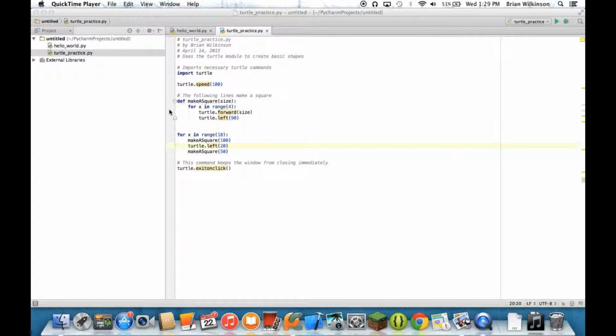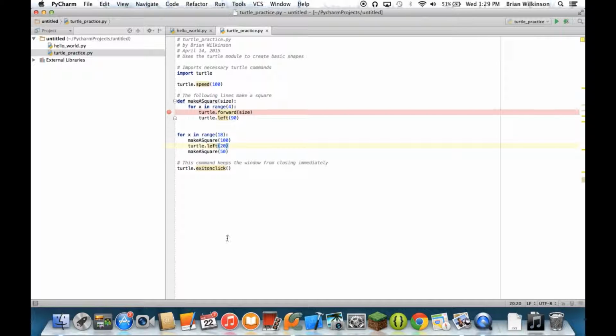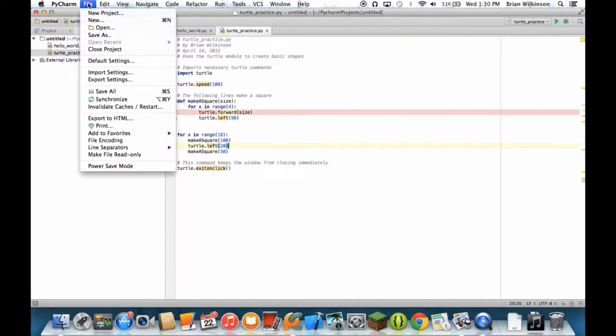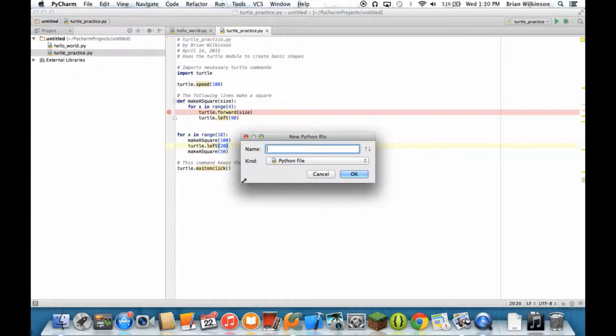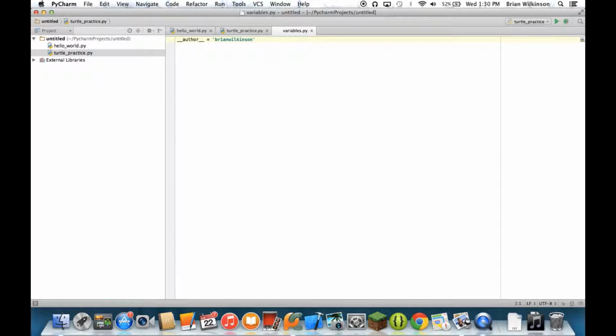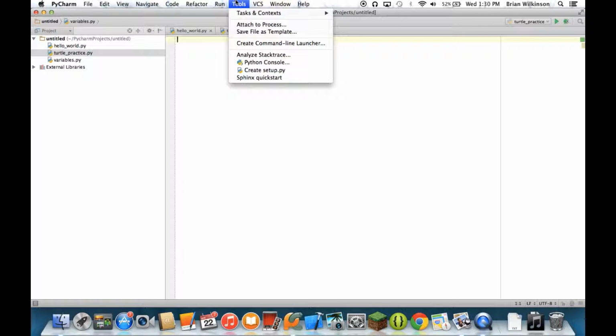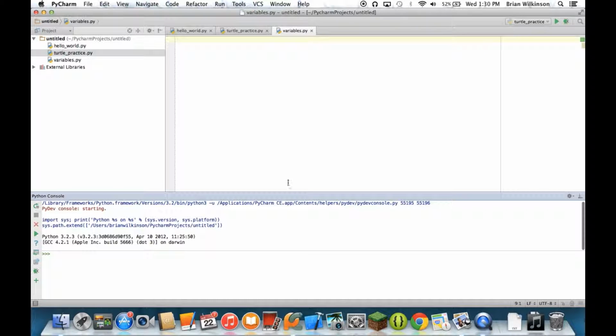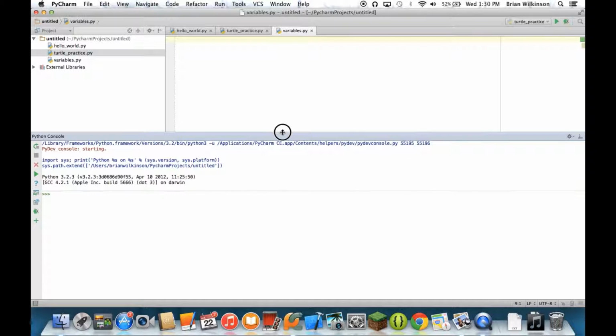Before we get started, I'm actually going to open my PyCharm back up, and I'm going to create a new file to work with. So I'm going to go to File, New, Python file, and I'm going to call it variables.py. Go ahead and delete this. And I created a new file, but for the most part we won't be working with a file. We can do most of what we need to in the Python console. So I'm going to go to Tools, open up Python console, and actually make this window a little bit bigger so we can see.